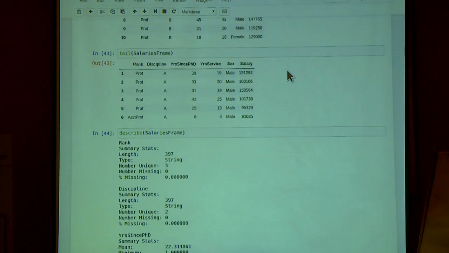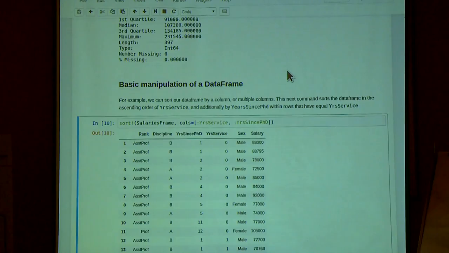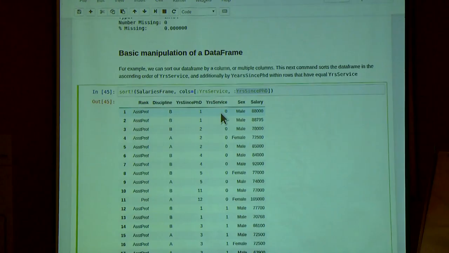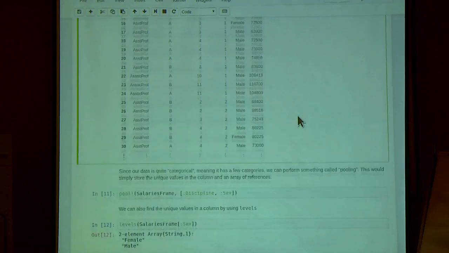Okay, so basic manipulation of a data frame. So you can sort the data frame first of all. Here I am sorting using years in service, years since PhD. So it will sort first by years in service, and so these people have 0 years in service, so they are all on top, and among these people who have 0 in service, it will sort by years since PhD. Okay, so that is the lexicographic ordering, that is what it is called. So you can give like two columns and ask it to order it by that.